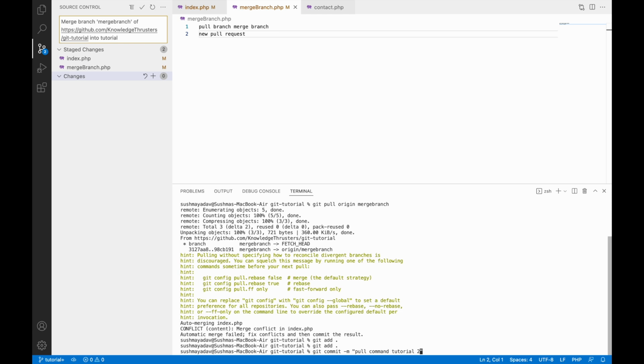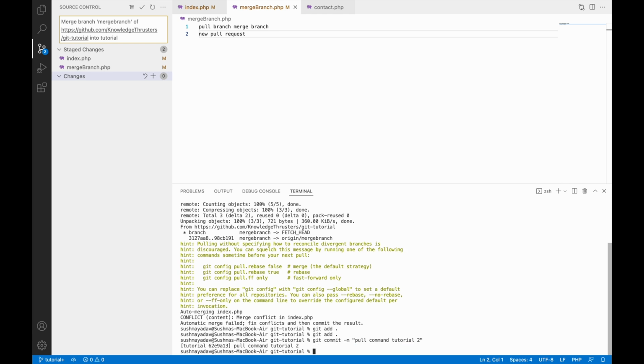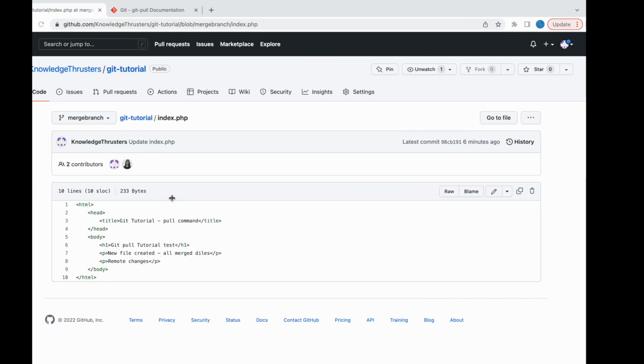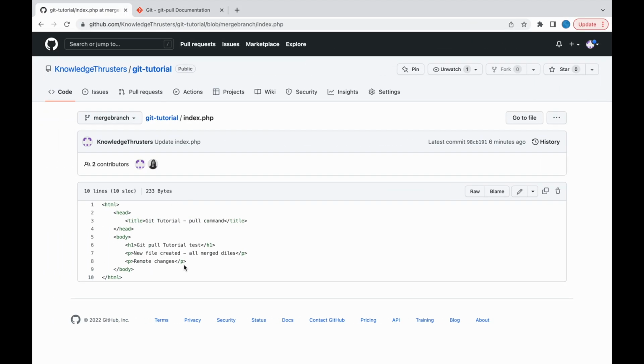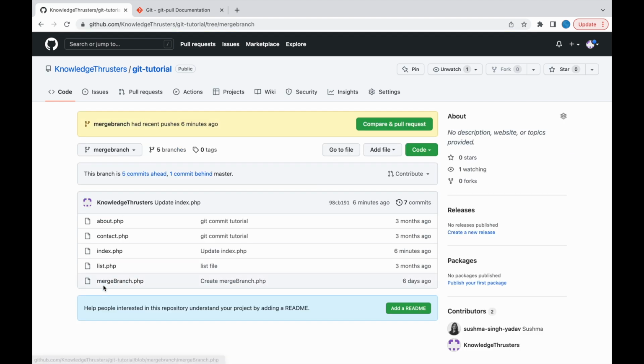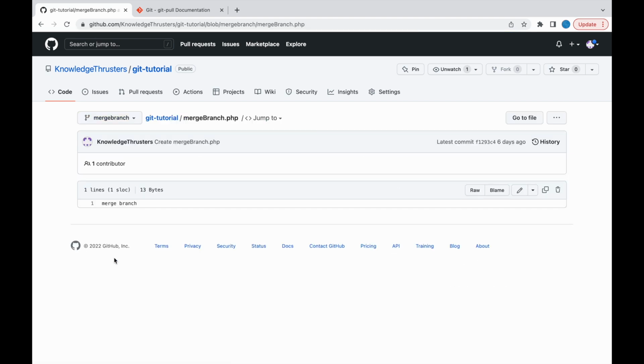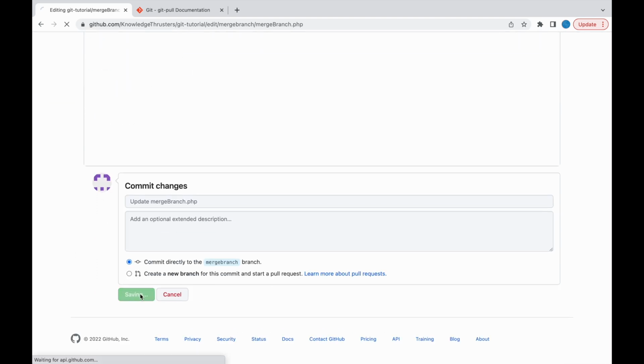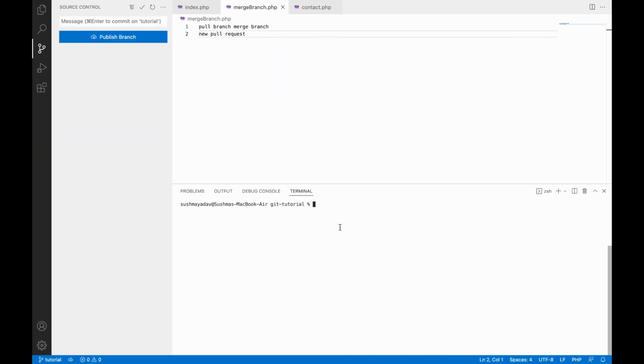Now commit the local changes, write git add and git commit command. Now let's change in the server, that is the remote repo. So here in the merge branch, I'm just going to change merge branch.php only. So here let's edit this file and write some text here as well. So let's write pull tutorial, and in the second line let's say hey there. So let's save this, and now in my local I'm going to pull this.